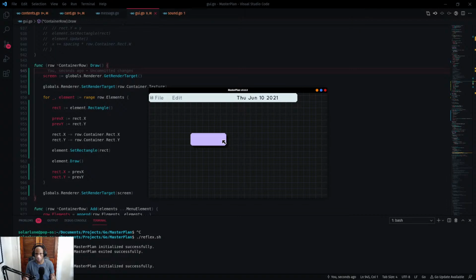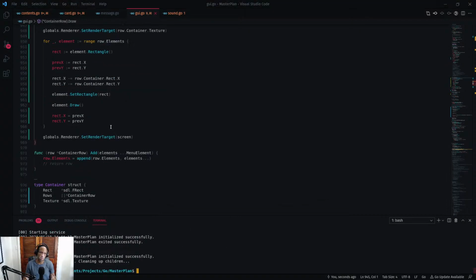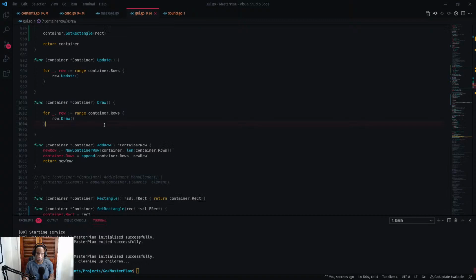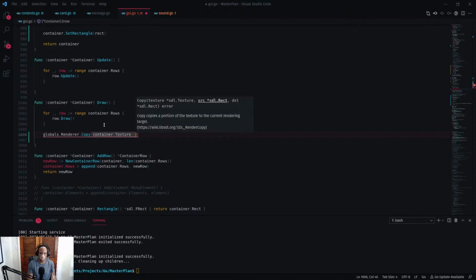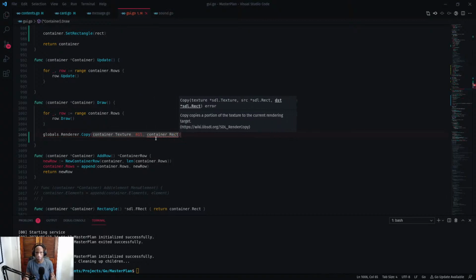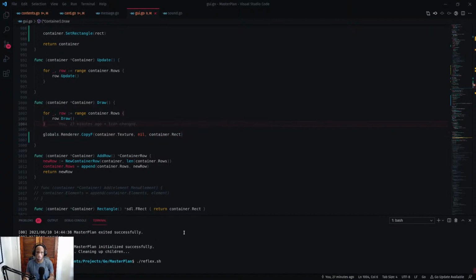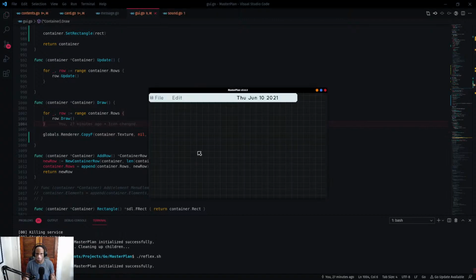All right, so now we're drawing all of the controls to a texture. And then what we want to do is draw the texture. Globals.renderer.copy container texture, all of it to the screen, but we need to define the source. We don't need to define the source, so we can define the destination, but wait, actually, we can just use container.rect. I forgot. It's going to be copy F. There we go. Let's see if that works. Might work. Does not work. Correction.